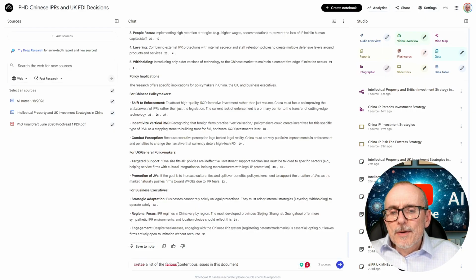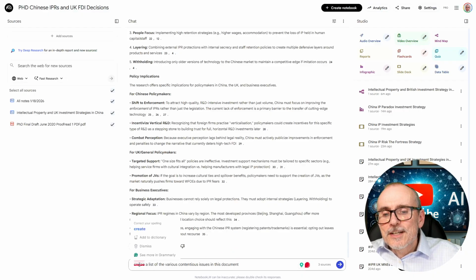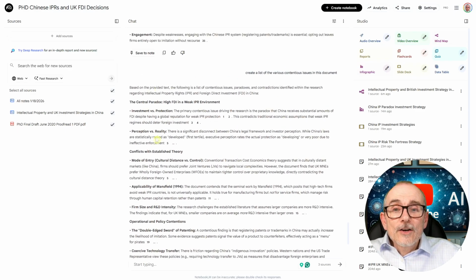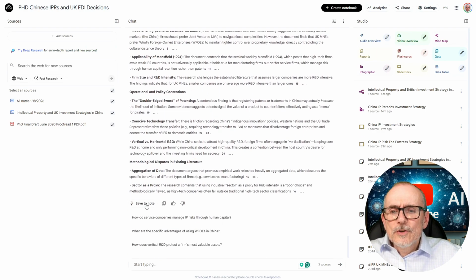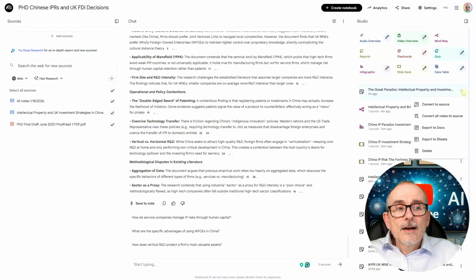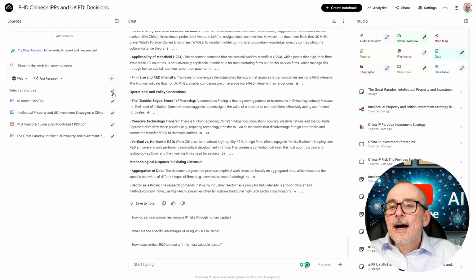Okay, let's create something a bit different. Create me a list of the various contentious issues in this document. Set it going. Okay, so we've got our contentious issues, always useful. So I'm going to save this to a note, generates it as a note. Then I'm going to save that note to a source, and then I will unselect all the sources and just select that new source, the great paradox.